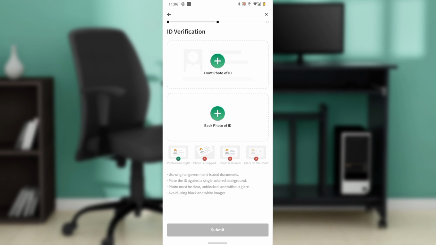Place the ID against a single color background. Photo must be clear, unblocked, and without glare. Avoid using black and white images. Once you're done taking a photo of the front and the back, click on submit. And once you submit, it sends the verification request to Poloniex.